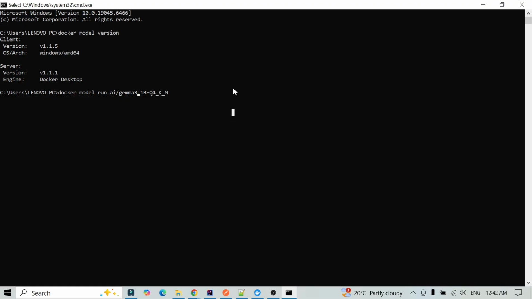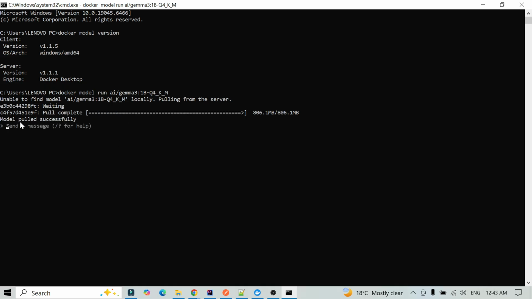If the model is not already available, Docker will automatically download it. It says unable to find model locally, so pulling from servers. Now the model has been pulled successfully and the download is complete. The model will start automatically, and it will take a few minutes, either 1 minute, 2 minutes, or 5 minutes, as per the model size. And now we can interact with it in the terminal.